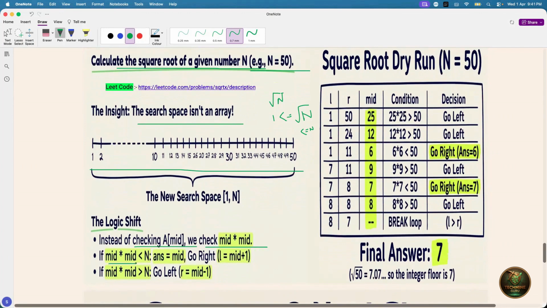And if mid into mid is lesser than the answer, we will consider this as answer and we will move towards the right. And for moving towards the right, we will do L is equal to mid plus 1. And if mid into mid is greater than n, we will move towards the left. And for moving towards the left, we will do R is equal to mid minus 1. So let's understand the same with the dry run.